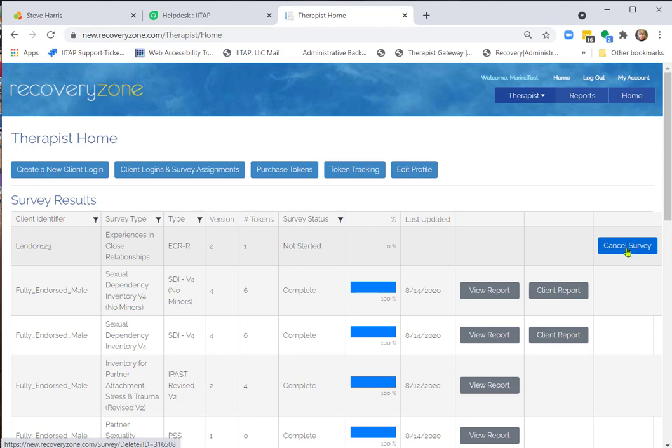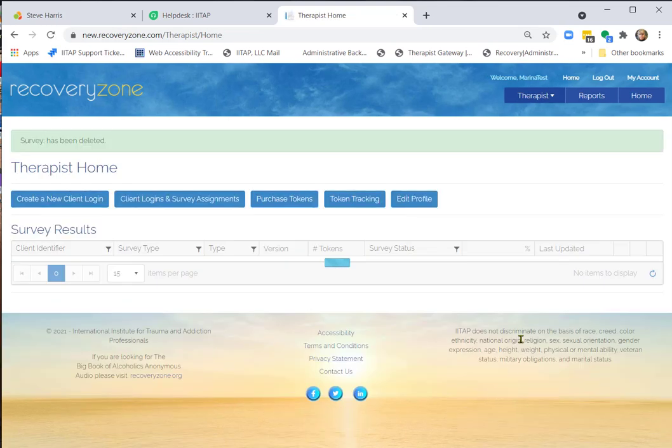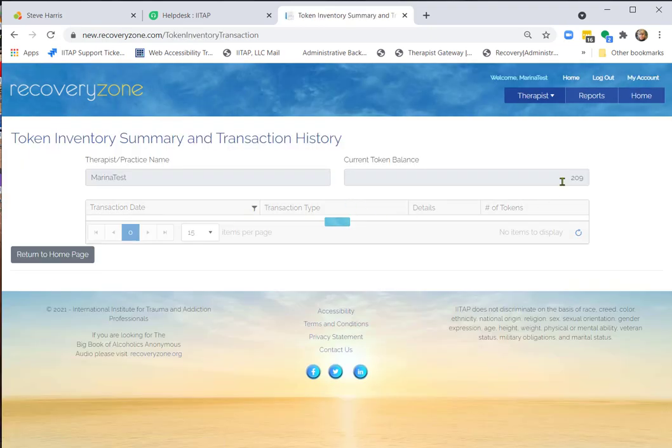So if I cancel the survey from here, let's cancel this. Now it says that the assigned tokens will be recovered. And so cancel the survey. Now we should see that number go up. Let's go into token tracking. And there the number went up to 209. Okay, so that's how you take care of getting tokens back into your account.